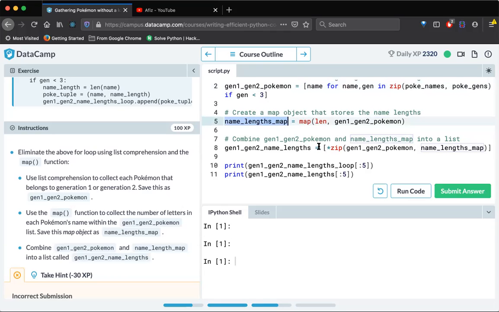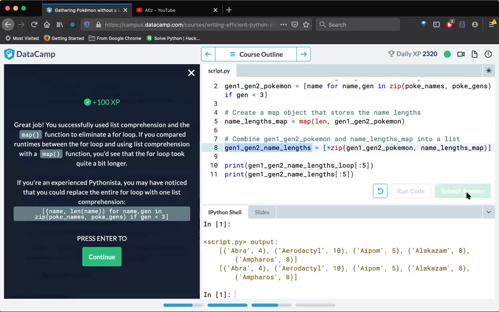And finally, what we have done is we zipped the names and the name lengths, using this unpack syntax, and finally we have this one, guys. So that's about this exercise. Let's move on to the next one.